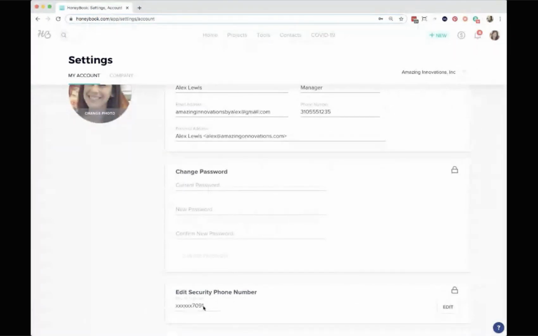Security phone number, double check that this is in here and that it is a number you have access to, because if you ever need to make sensitive account changes like your password or like your bank account, this is the number that we are going to call or text with a code to make sure that it is indeed you making those changes, just a level of security. Okay, so that's pretty much it in my account.